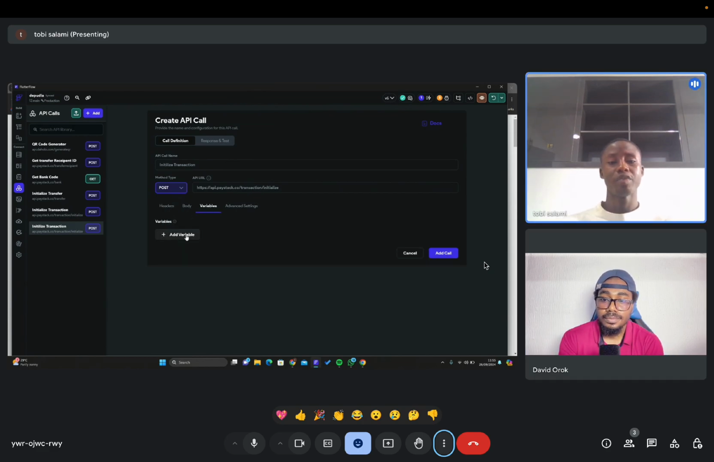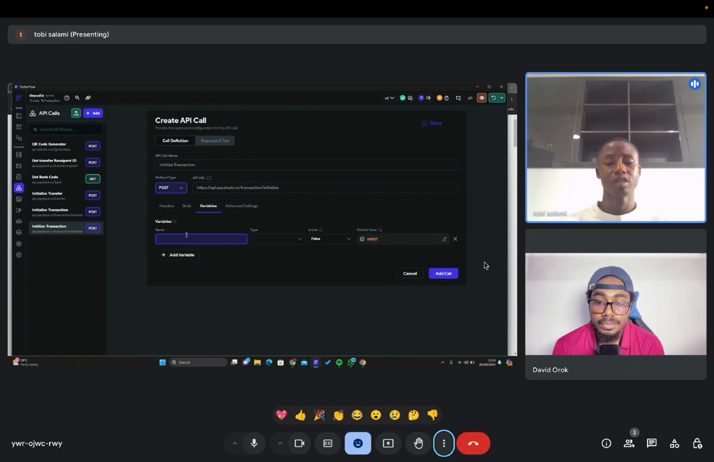So you can then add a variable called API key. I'm going to pass it as a string because it's going to be a different kind of type, because there are different ways you can pass in your variables: strings, numbers, and the rest. But now we're going to pass in our body type.